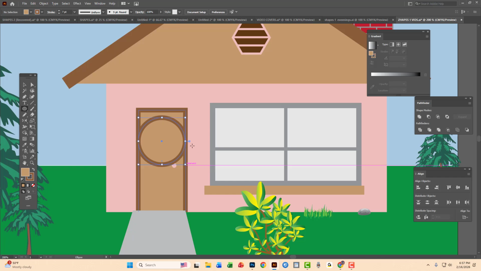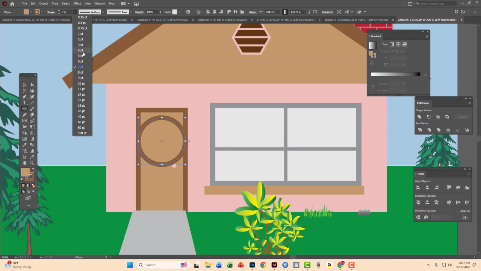Right there. Now I'm going to make the stroke just a bit thinner or lighter. Right now it's 7 points. I'm gonna make it maybe 4 points. Or maybe 3 points. Okay, pretty good.